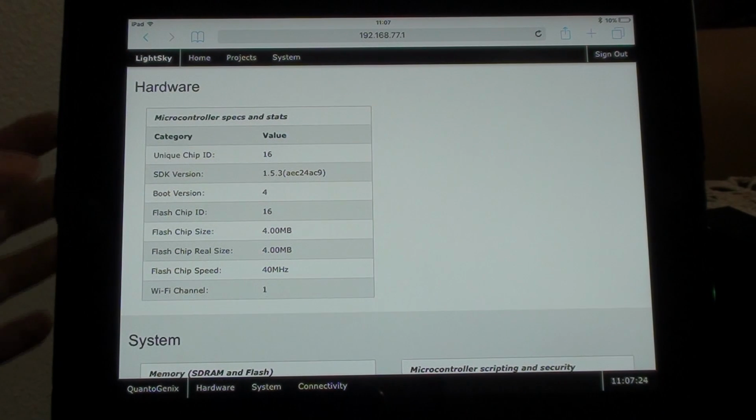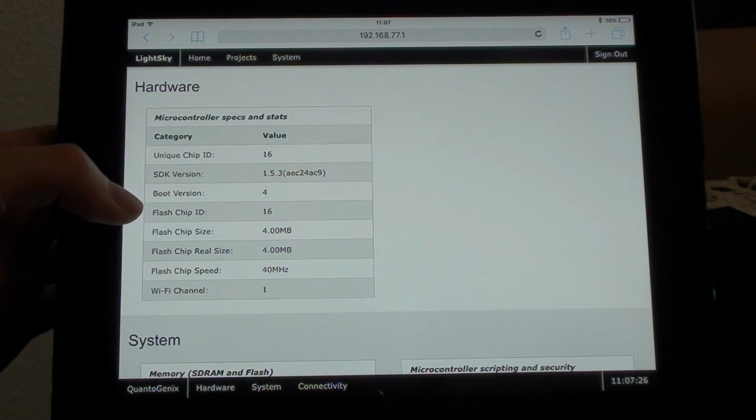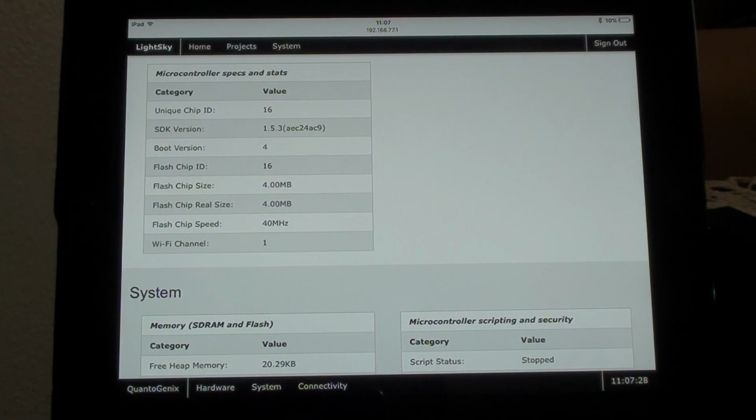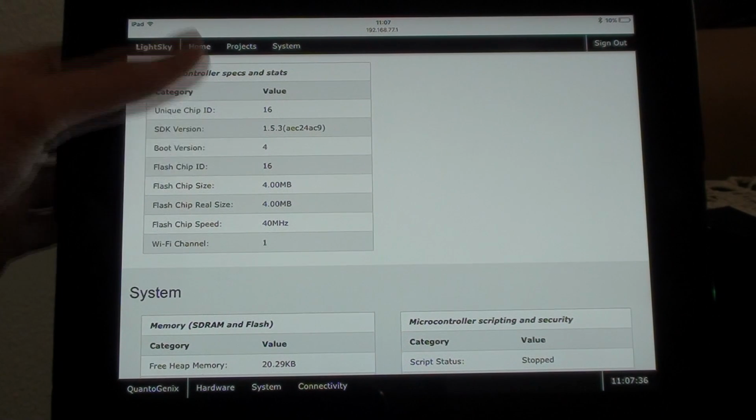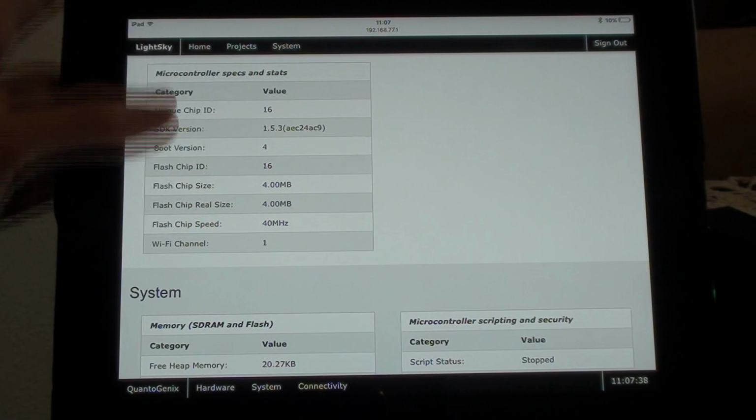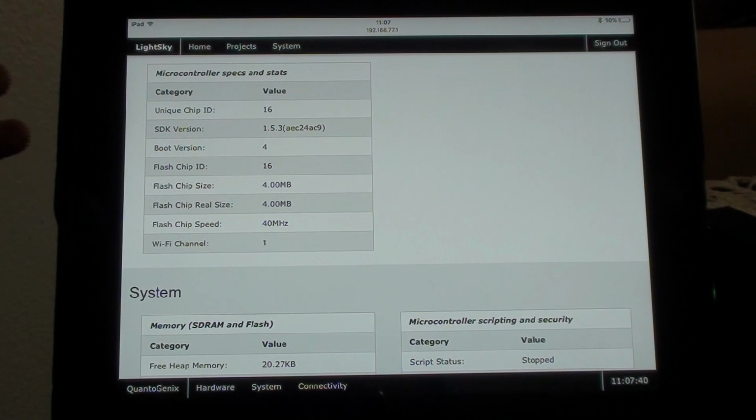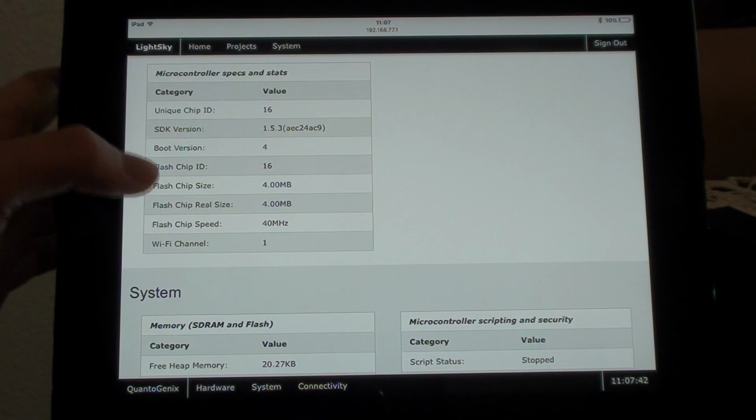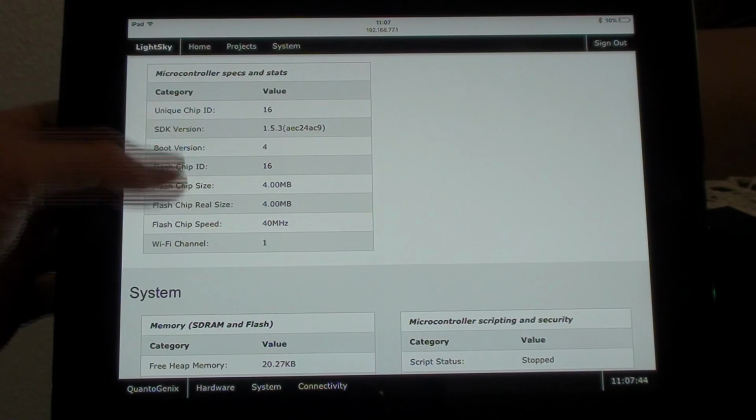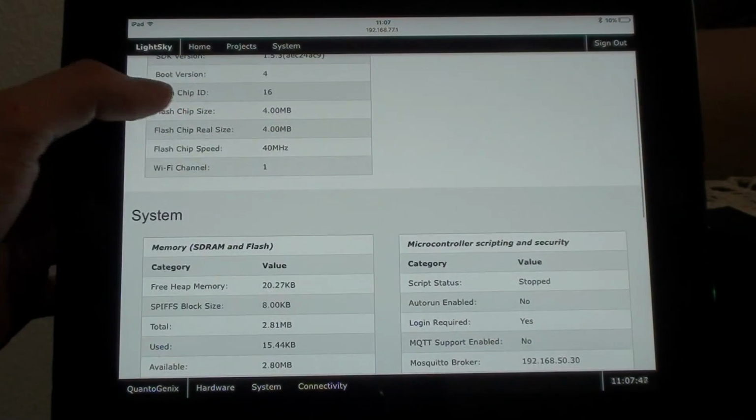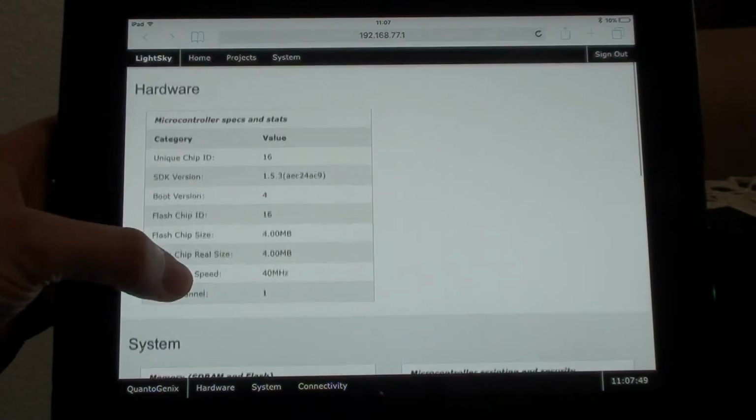in question. Now the first section here, hardware, for most users they probably won't find this all that interesting, but if you're a developer it's going to be useful for you to know exactly how much memory you have on the actual device. These ESP controllers come out with 4 megs of memory, which is a lot, and it's running at 40 megahertz. You can also see the Wi-Fi channel that you're using.